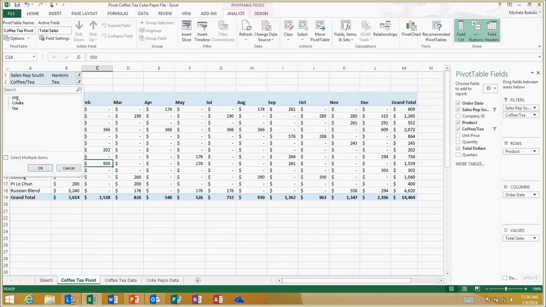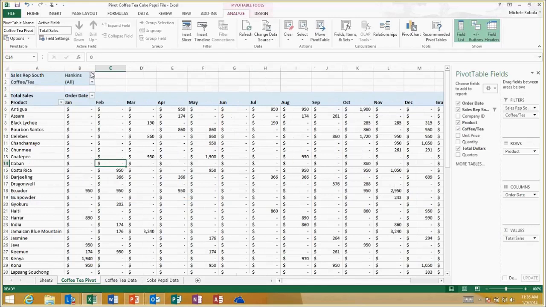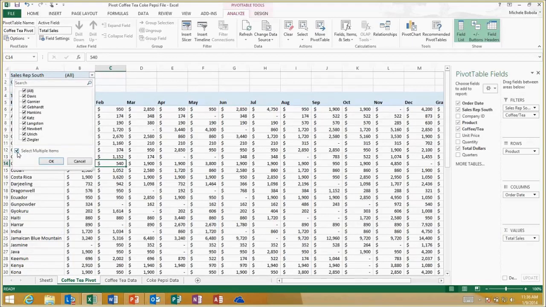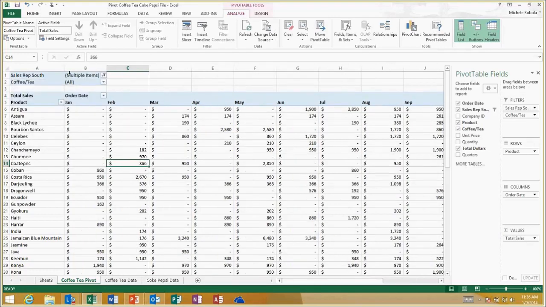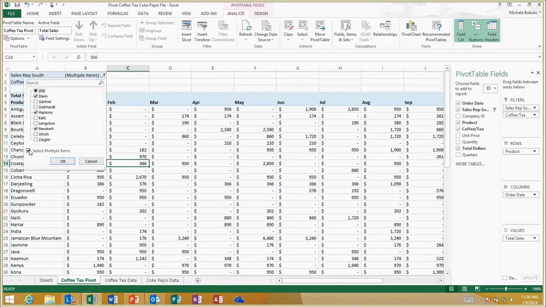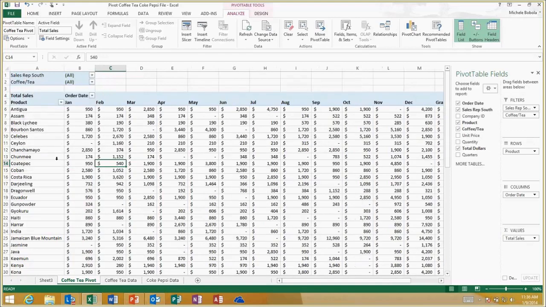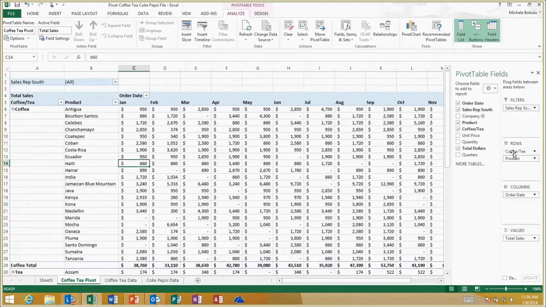Now, when I click on that and choose all, and click on this and choose all, the other thing you'll notice is that it says select multiple items. So I can check that box, and then I can uncheck all and just pick a few employees. But it doesn't tell you who the employees are in that box. It just says multiple items. I'm just going to uncheck that, check all, and hit OK. I'm going to take coffee, tea, put it back here, rows section. I'm going to get rid of this empty row at the top.